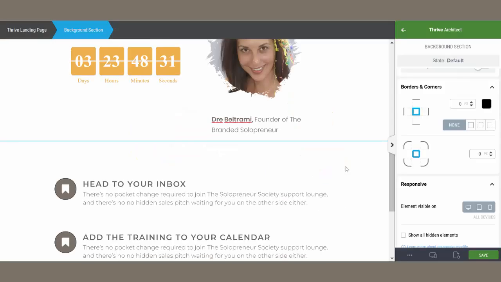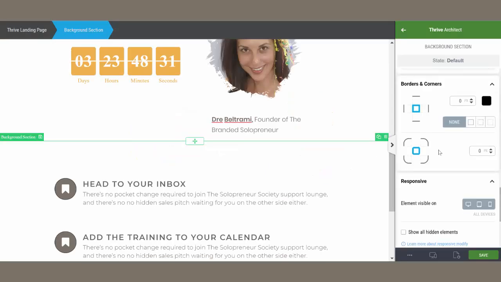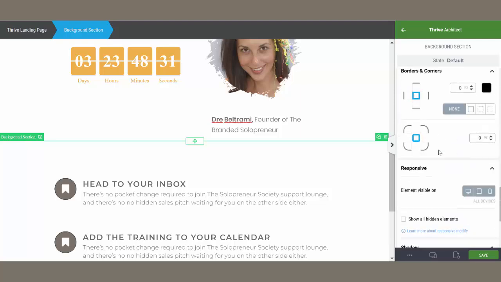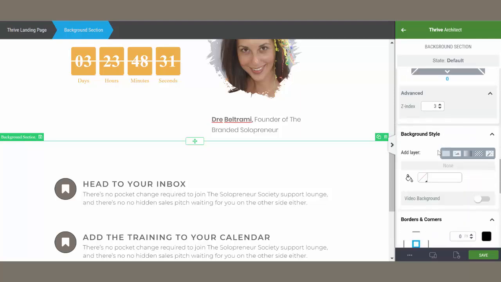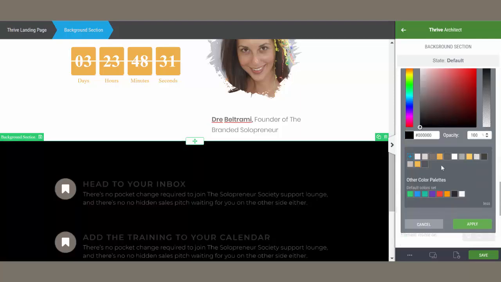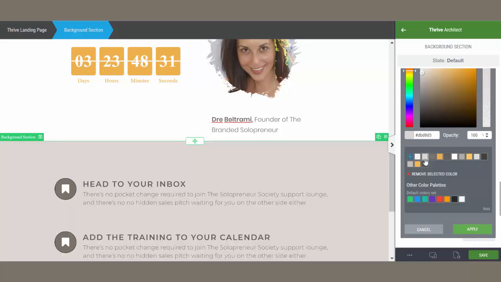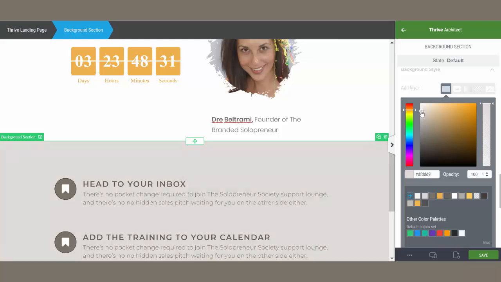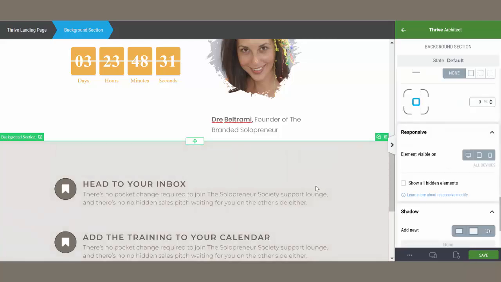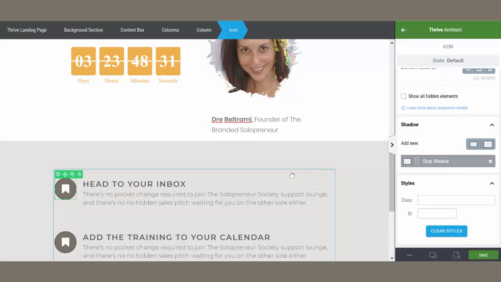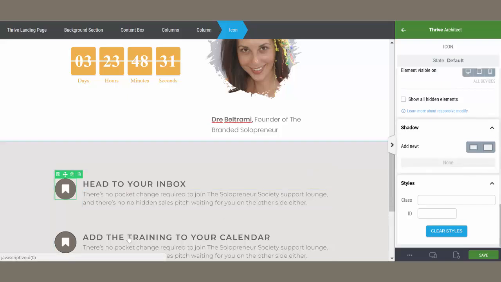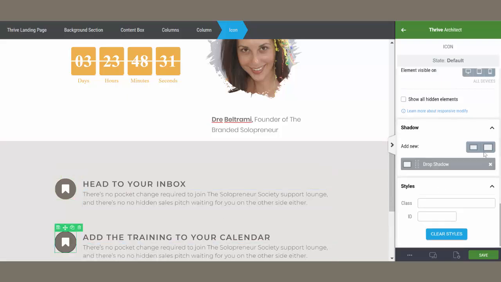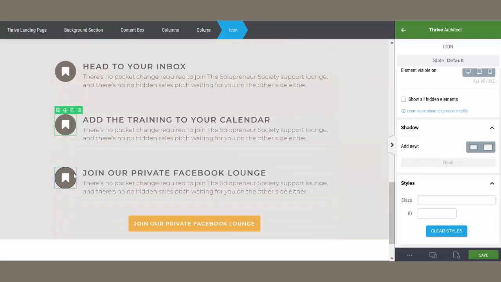All right, so I'm just going to grab this background section, come over to the background color. Where are we? And let's see, I want something really light. That works. Maybe even a little bit lighter. Perfect. Go ahead and apply that. And I'm also going to delete the drop shadow on these icons. I do not want that.